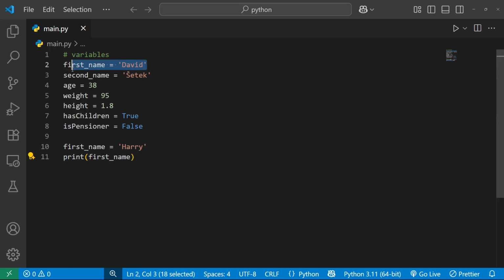So now, if I print it, Harry will be printed, okay? Why? Because the first time, in first_name there was David. After that David was erased and it was replaced by Harry. Okay, so in first_name there is Harry and no David. So we will print it and we print Harry. Okay, so that's the reason why it's called variable, because you can change it.